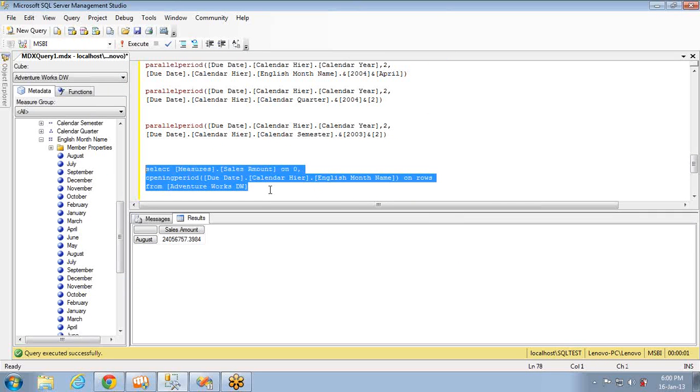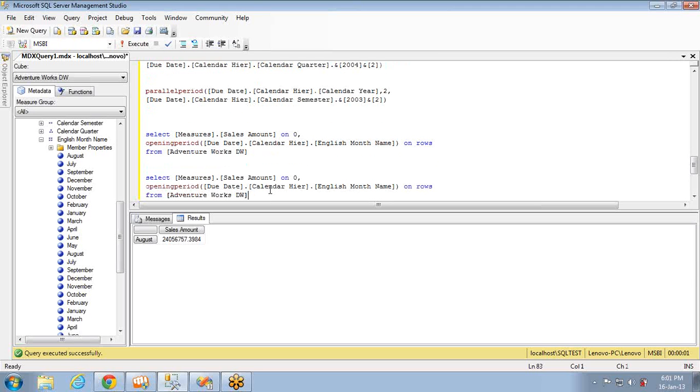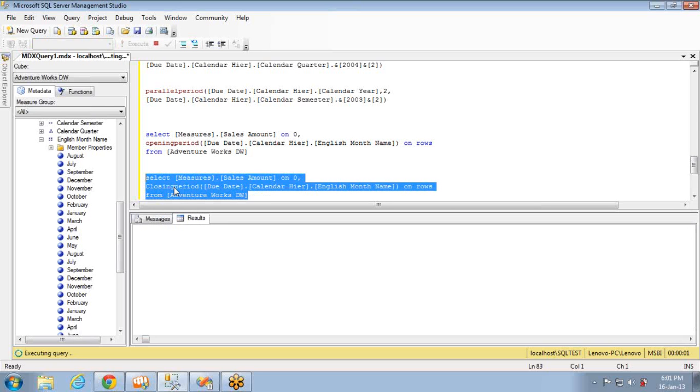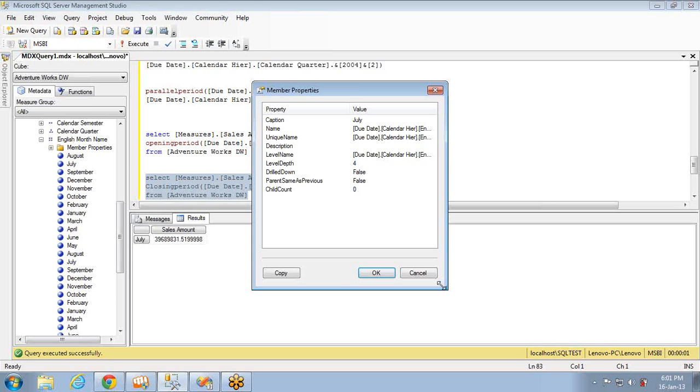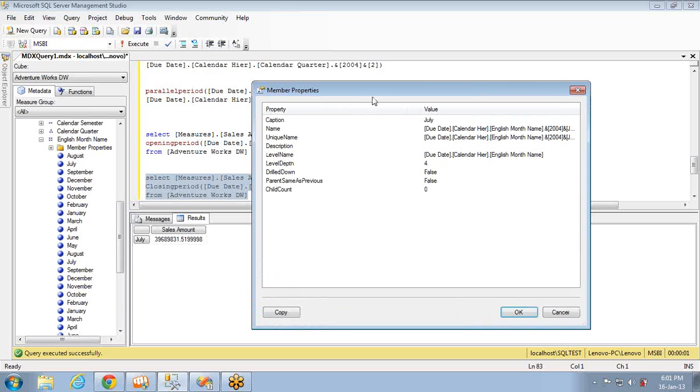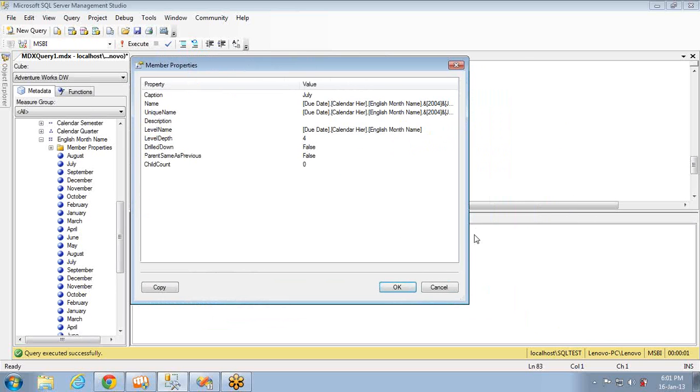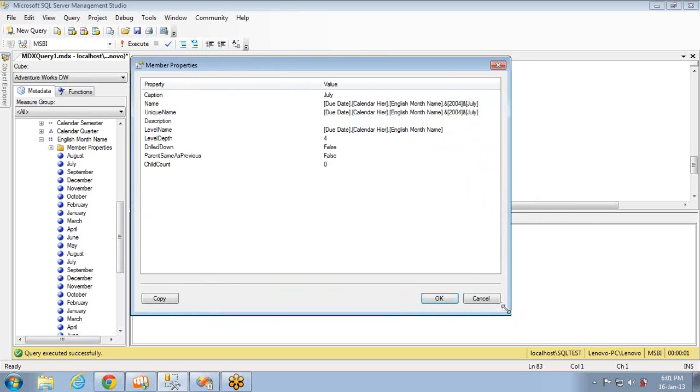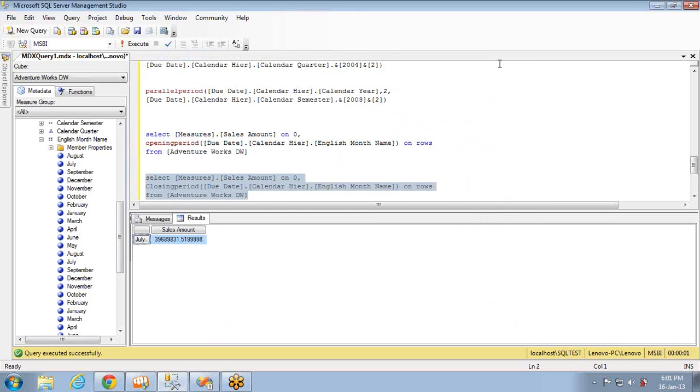Now, how to get the last period? Don't ask me the function name. You know about MDX, it's plain English. If it is opening period, what is the opposite of opening? Obviously, closing period. If you specify ClosingPeriod, it will give you the last member of the particular hierarchy, and you can see it is July 2004. So this is how you can get the opening and the closing periods of a particular hierarchy.